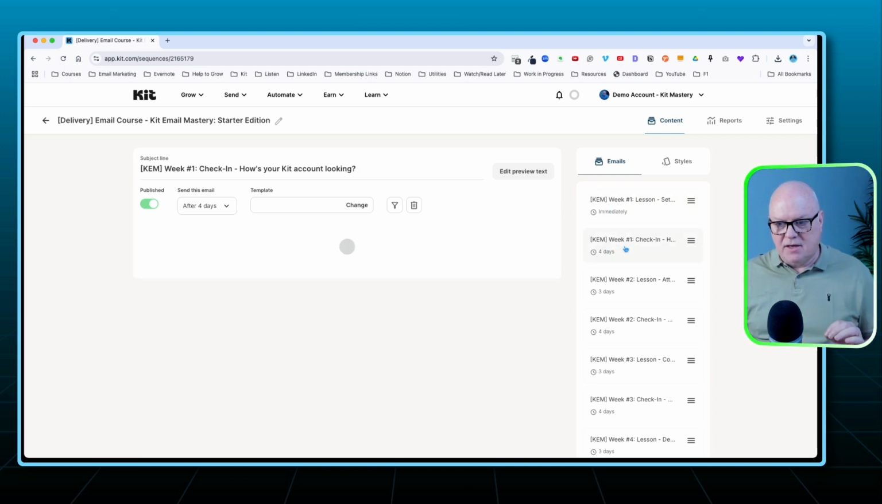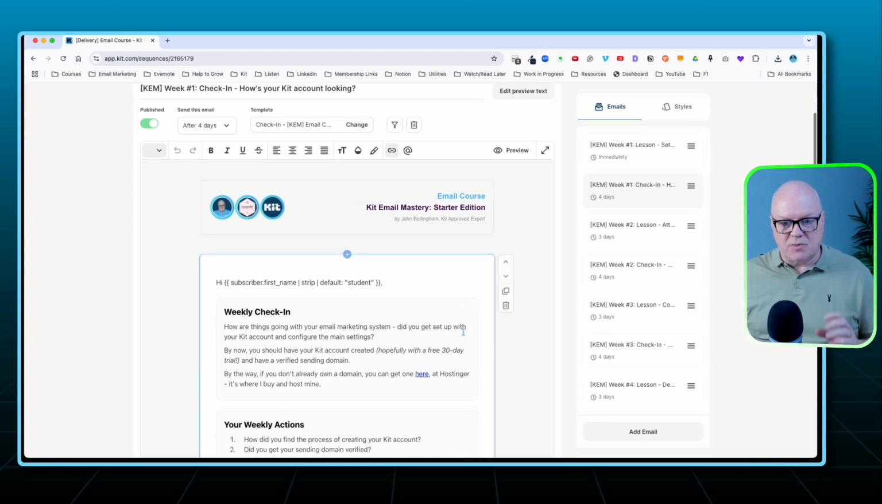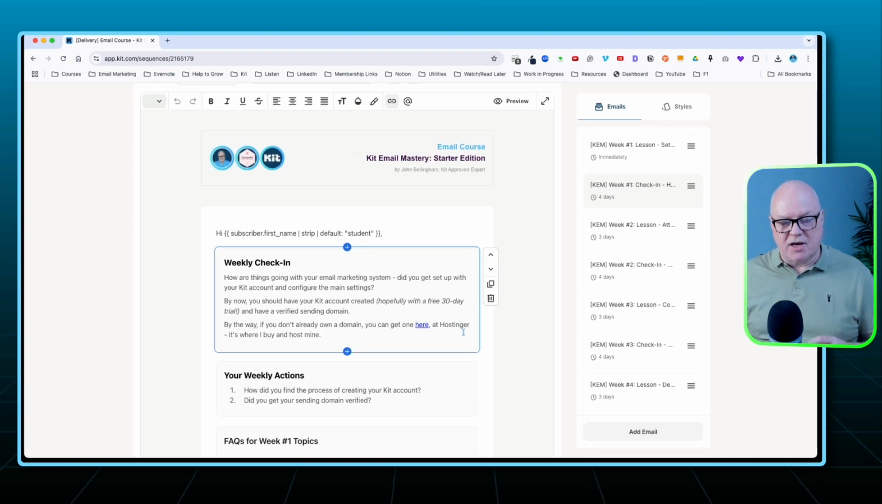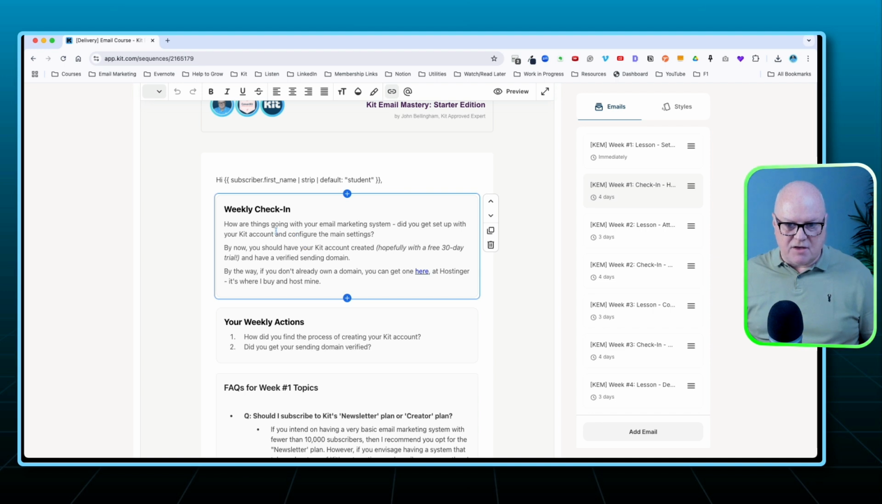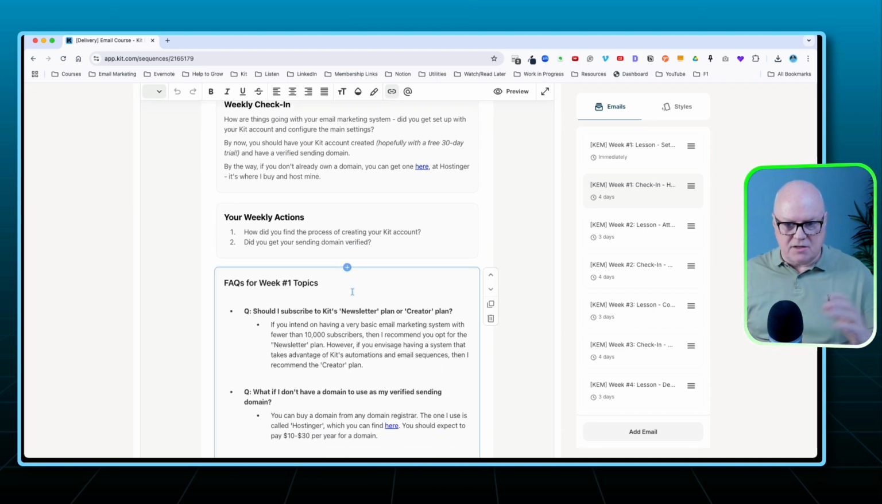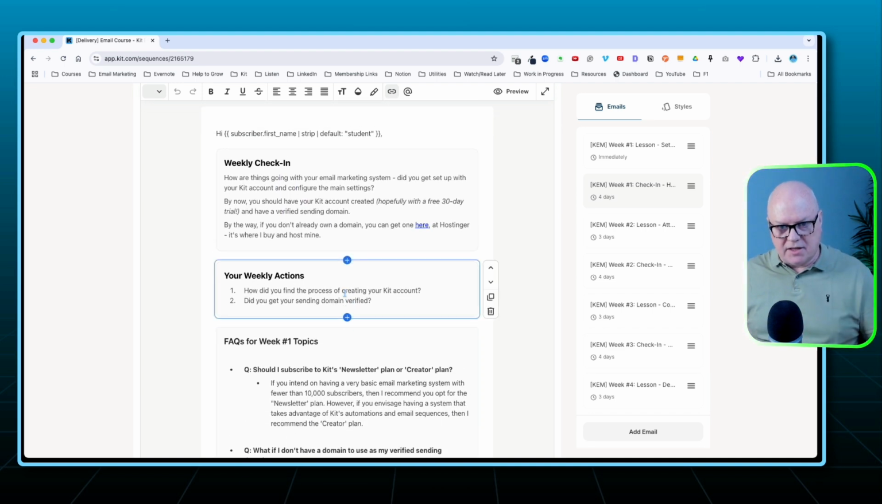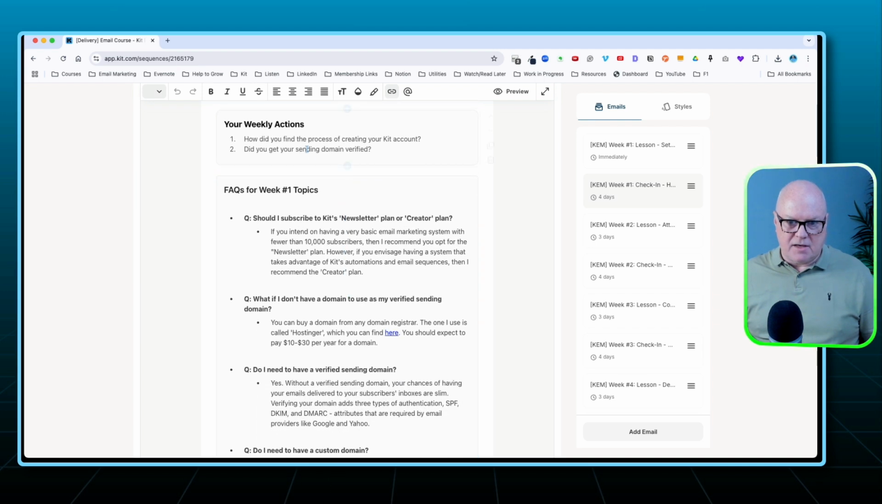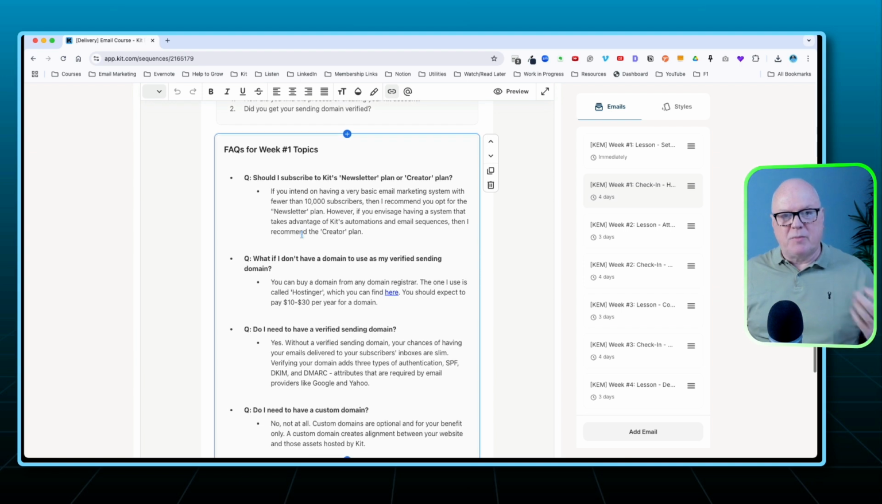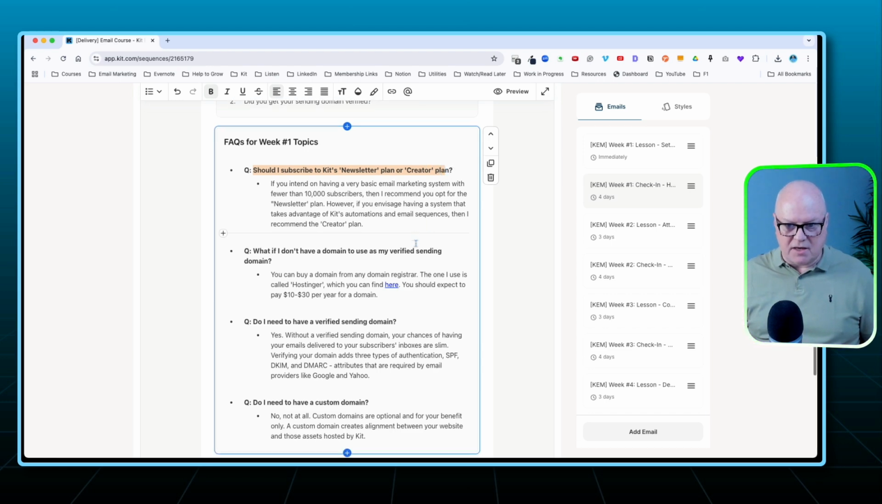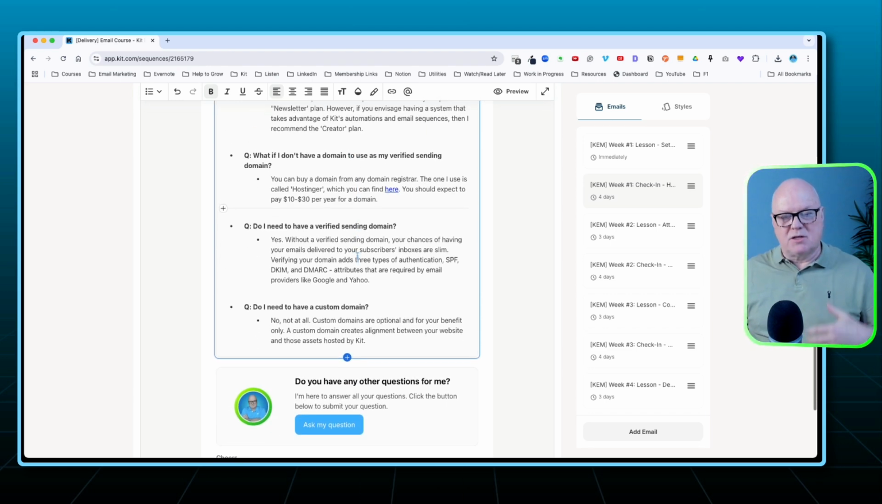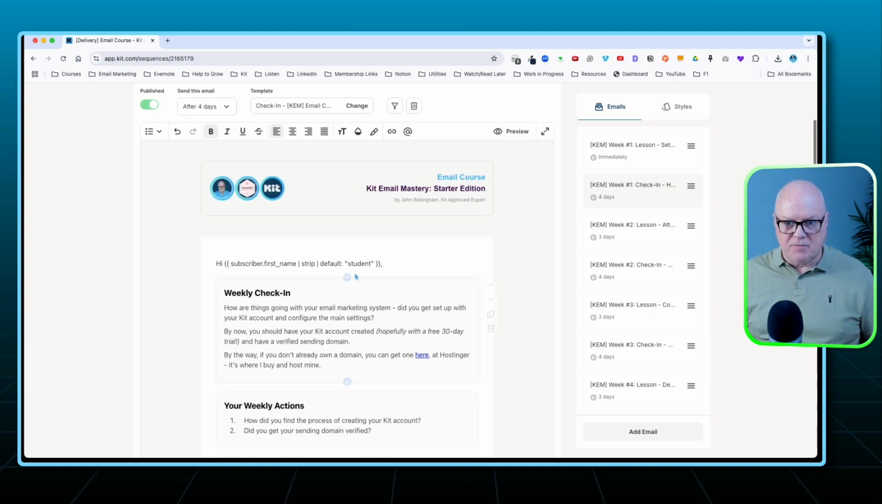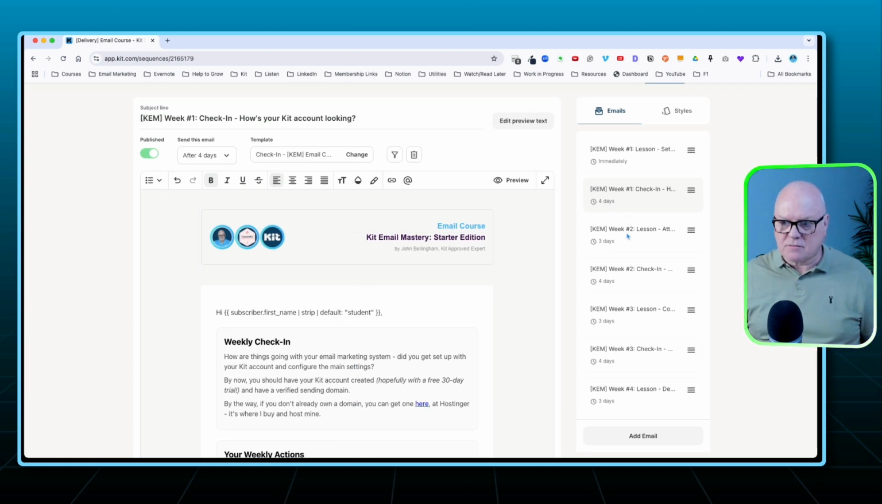Now what I do is I create a second email each week as a check-in. So I'm checking in with the customer to see if they've completed the lesson. I remind them what the actions were, and then I give them some frequently asked questions that other people have asked when they're at this stage of the course. So you can see, for example, here, should I get this plan or that plan and kit? What if I don't have a domain name? So it's questions that are typically asked by students at this stage in the course.